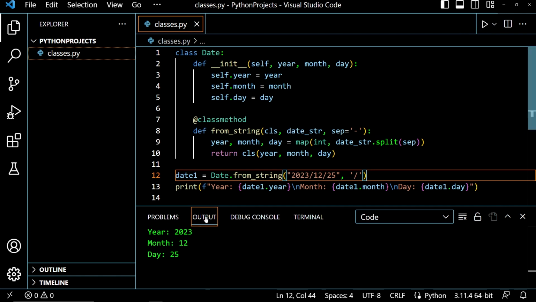And when I run this, we'll see that I still get the same output, year 2023, month 12, and day 25. And now if I wanted to, I could separate these numbers by any character I want. So even if I wanted to do the dollar signs, I could change all these to be dollar signs. And I will change this to be New Year's. And if I run that, we get the output year 2023, month 1, day 1.